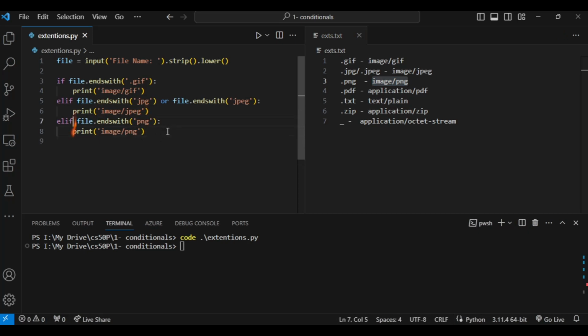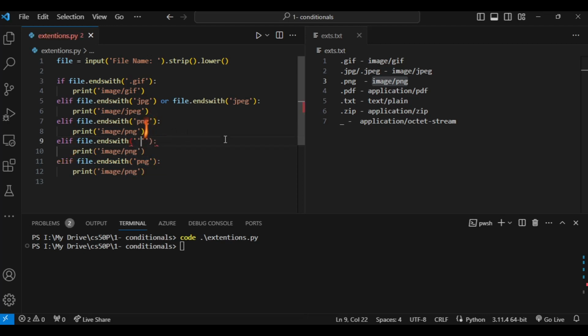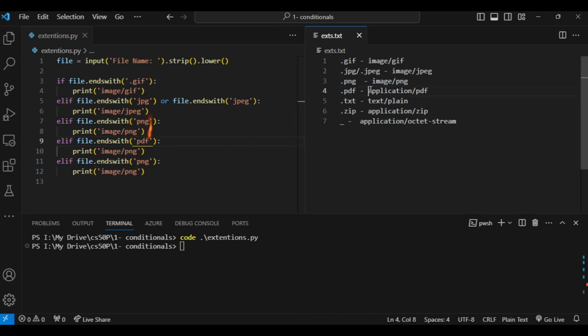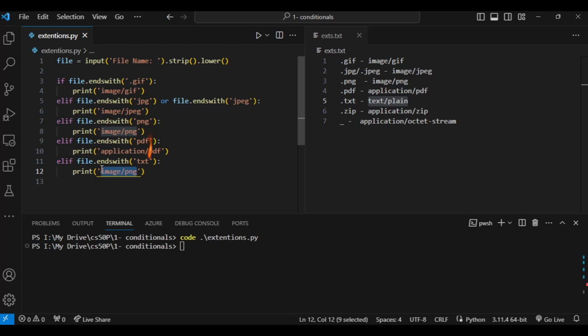Same story goes here, so let's copy this. And now we're having a PNG. And then if the file name ends in .pdf, so it's an application with a subtype pdf. Same here, if it ends in .txt, the suffix is txt, so we know that it's a text file and its subtype is plain text.